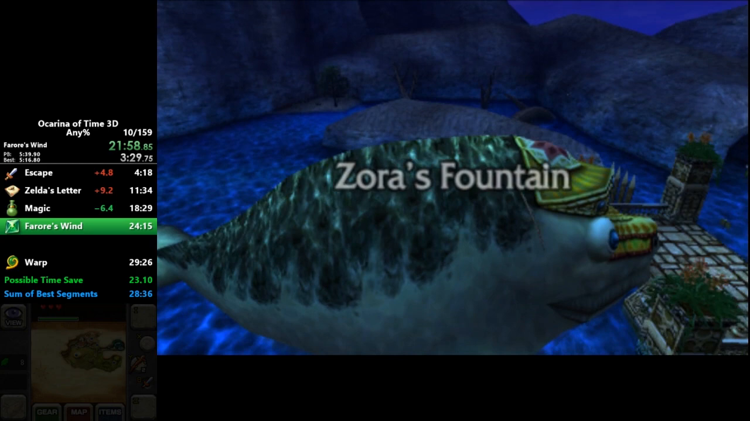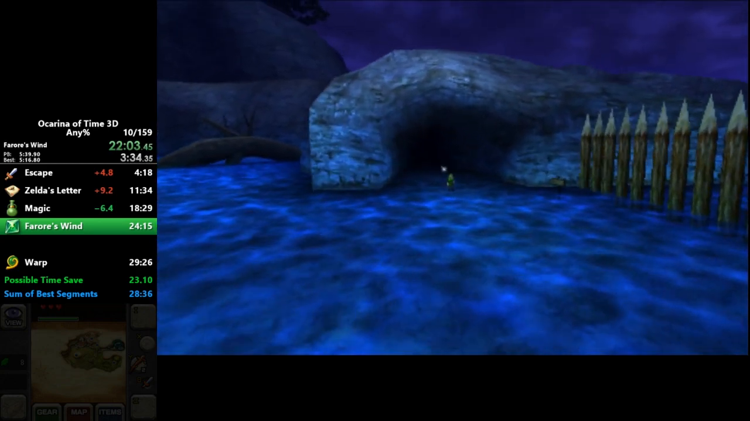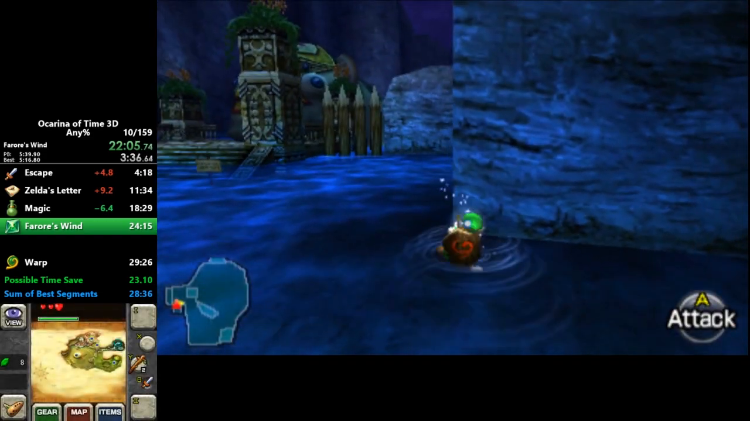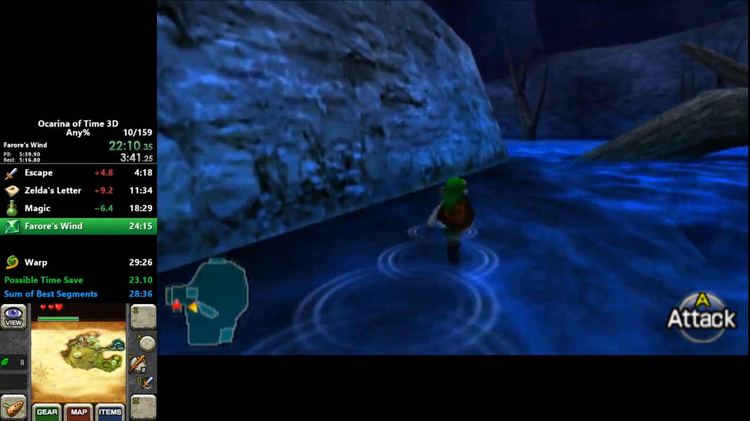And now we are here at Zora's Fountain, where we have to somehow get out of bounds inside the loading zone for Farore's Wind. Obviously got to start off with that block. That was also totally not another mistake that happened.